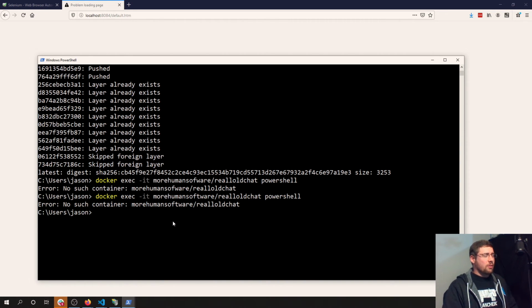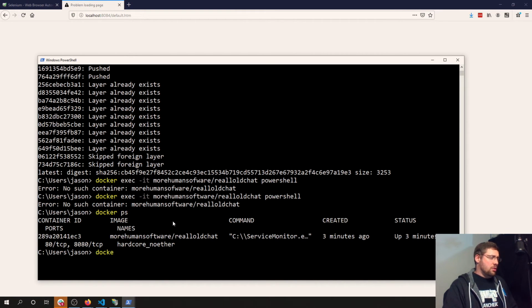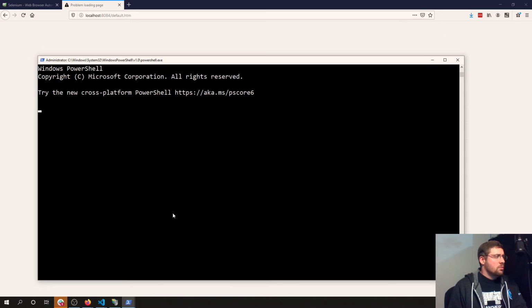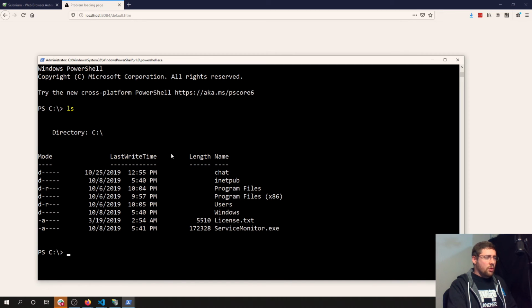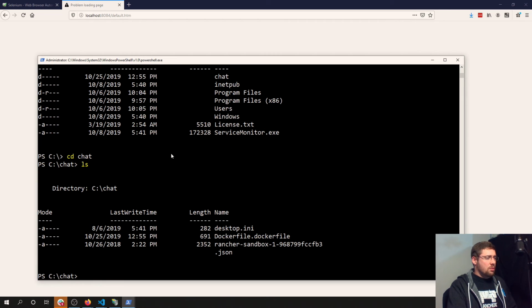Oh, so you're running a container, not an image. It's like I said, it's been a while since I've just done straight old Docker, and you get rusty. All right, I'm in here. Okay, I've got chat, I've got inetpub, exactly what I expect to have. That's good. That's really good.